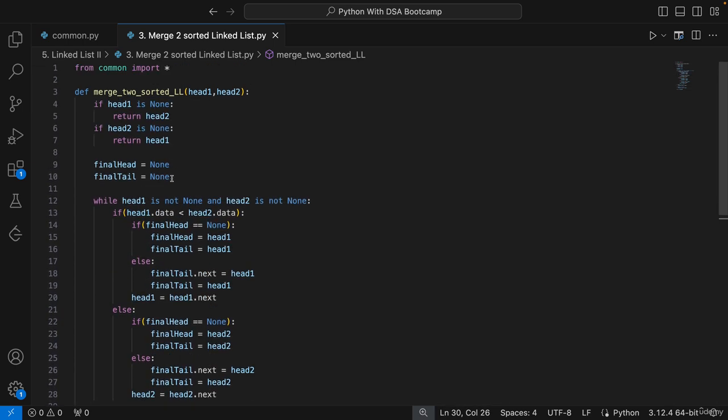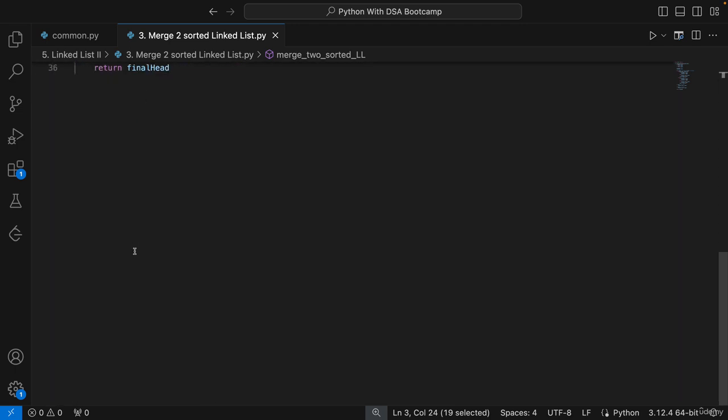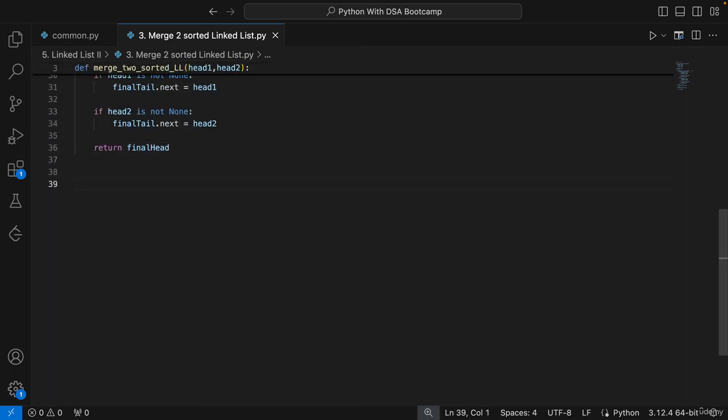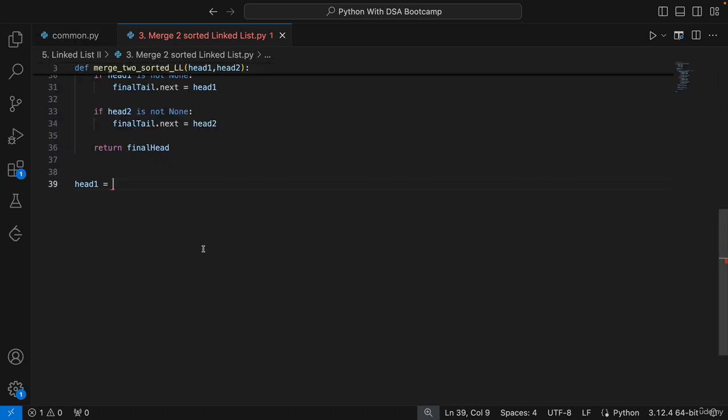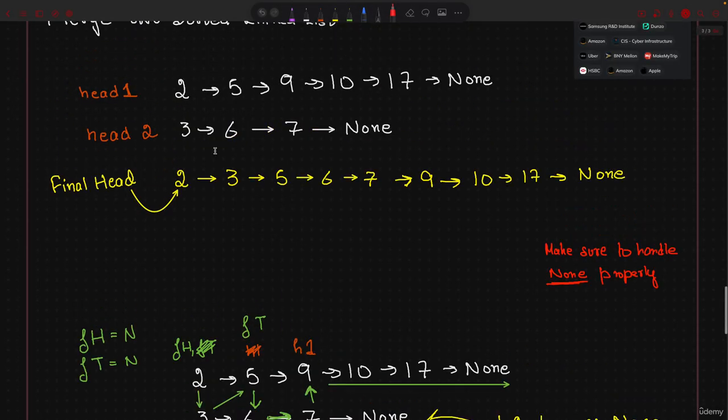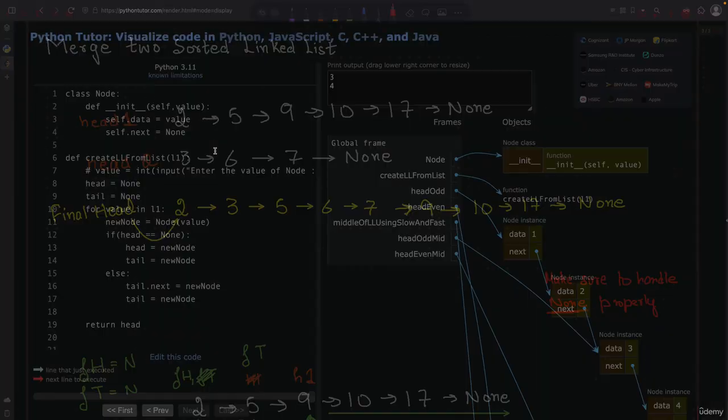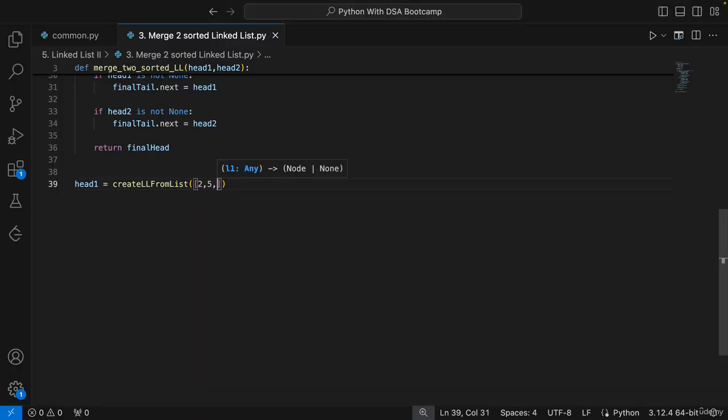So let us try out our code, everyone. Merge sorted linked list. Let's say head 1 is equal to, what was the function name? Yeah, create linked list from list. So it should be 2, 5, 9, 10, 17.